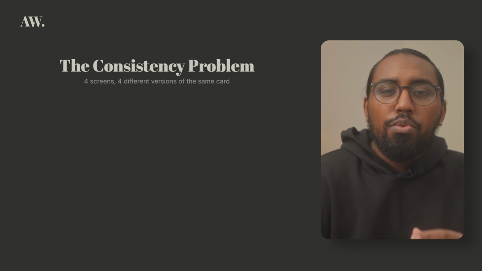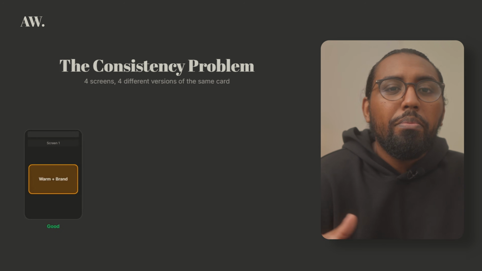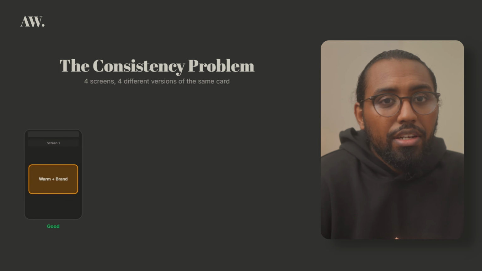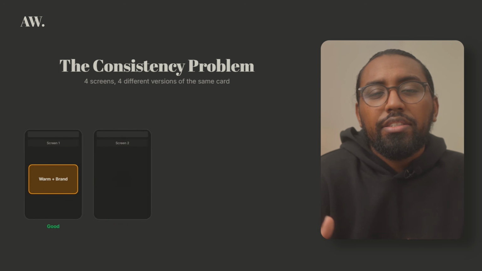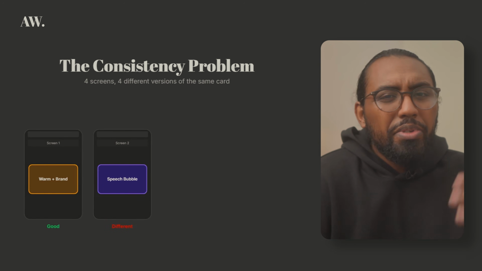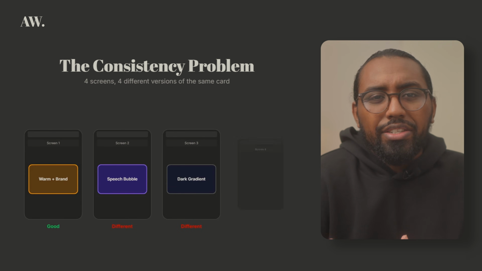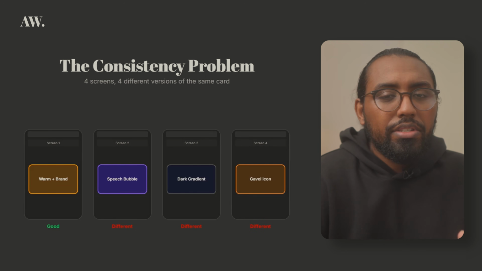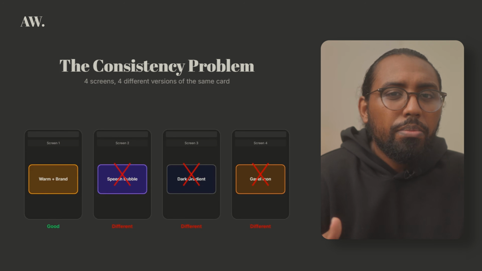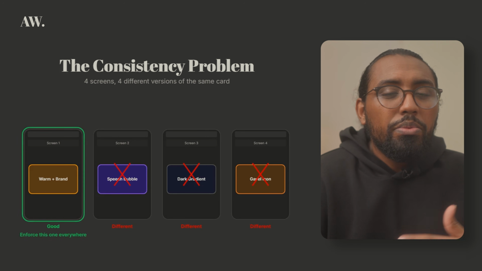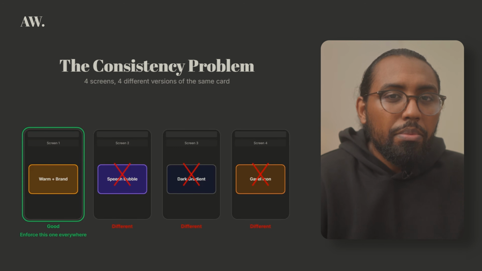And then the big one was component standardization. One screen had a beautiful info card, warm background, brand fonts, a subtle decorative element. It looked right. Then I checked the other screens and one had a random speech bubble illustration. Another had a dark radiant bento card. A third had a giant gavel icon with a completely different button style. 4 screens and 4 different versions of the same card type. Because Stitch has no memory between screens, or not a solid enough memory at least. So I had to pick the best version and enforce it everywhere. That's the work Stitch can't do.